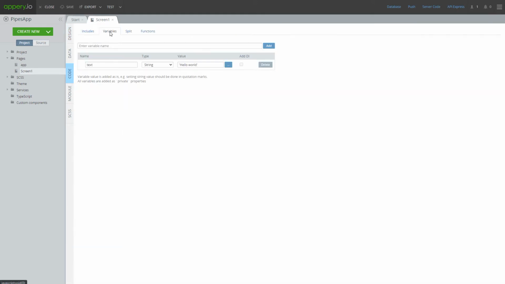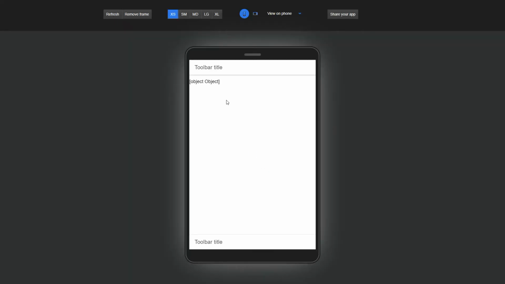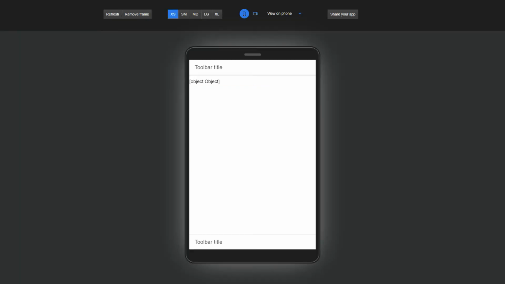There is a pipe for objects. So let's create one object with values a1, b2, and now let's try to show this object on the screen. First, using the ordinary approach, and as you see, we get something different from what we expected. So to show the object we can use the JSON pipe. And that is exactly what we wanted to get.